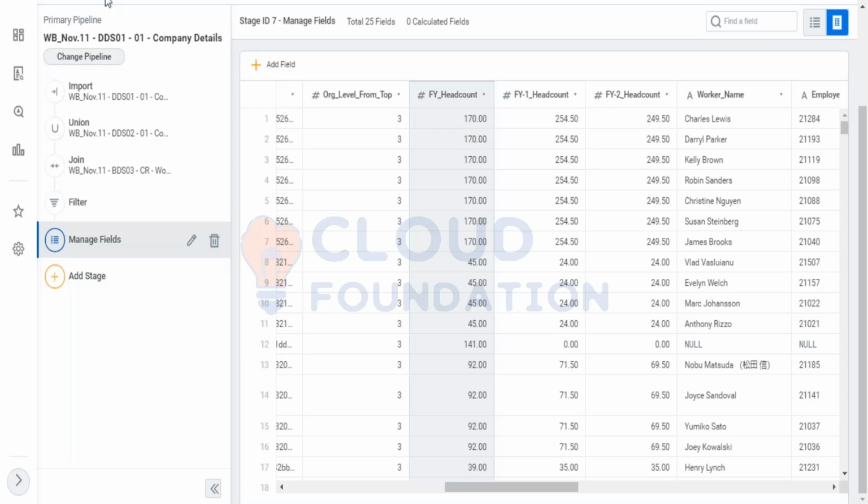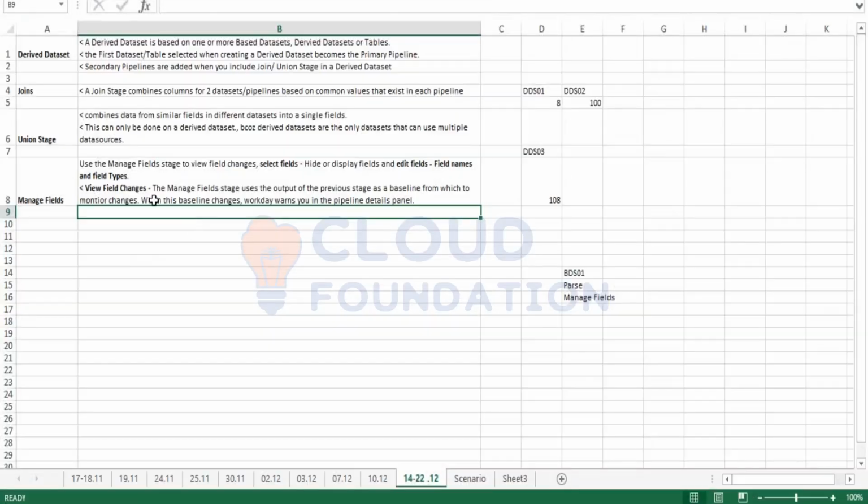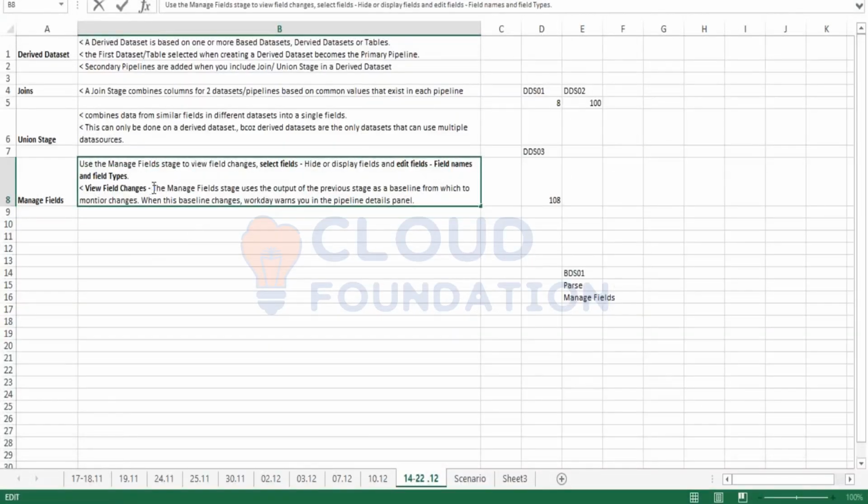Make sense? Yeah. Okay. But then the most important thing, something I mentioned. So manage field stage, it is also used to monitor your changes to the data source. Now, what do I mean by that?